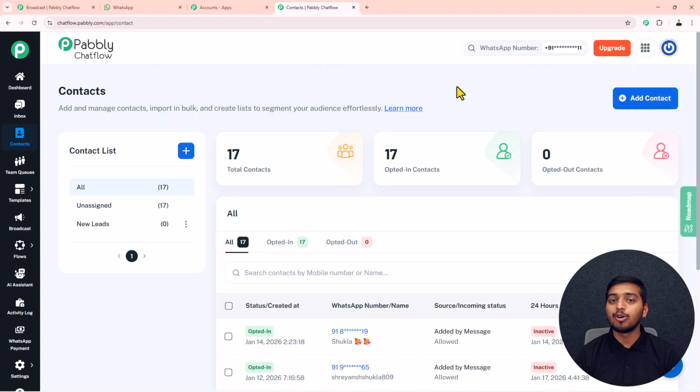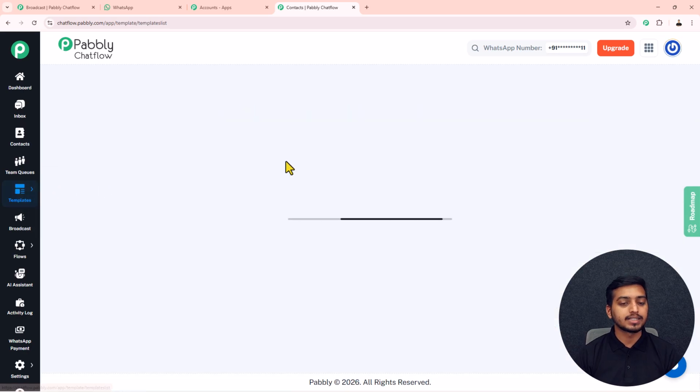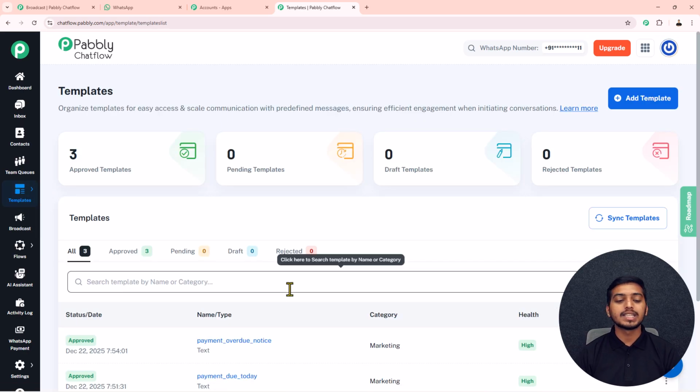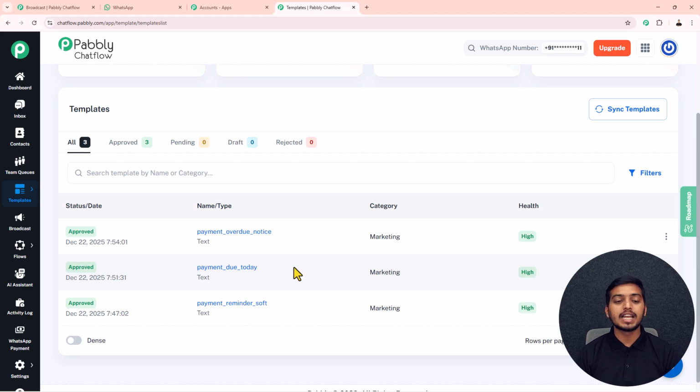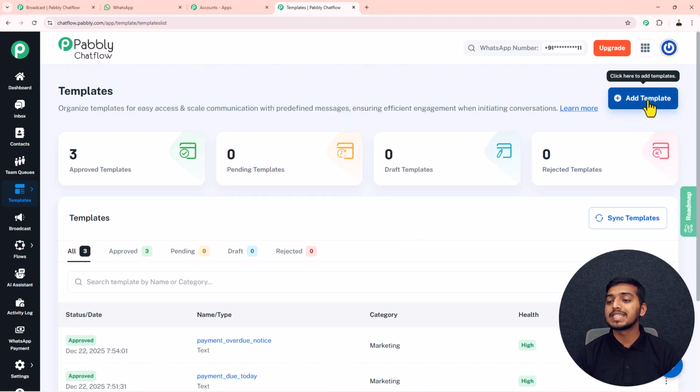Now let us learn how to create a template. For that, you have to go inside this template and select this template list. Inside this template list, you can see these are all the templates that I have created for myself. To add a new template, you just have to press this add template button.